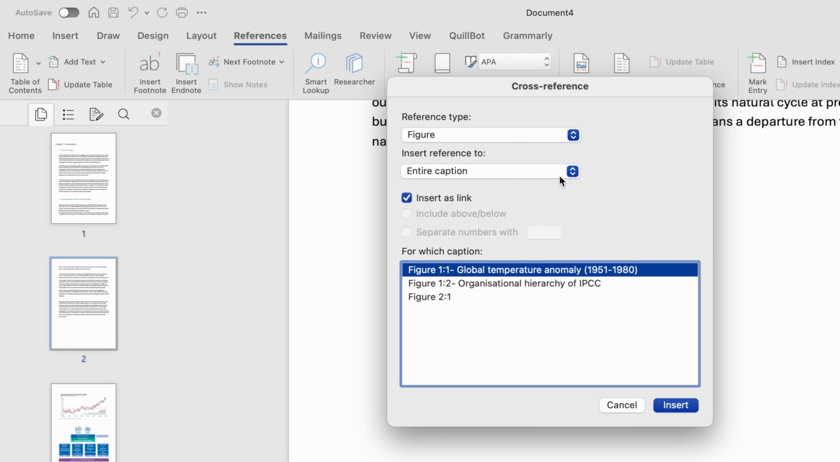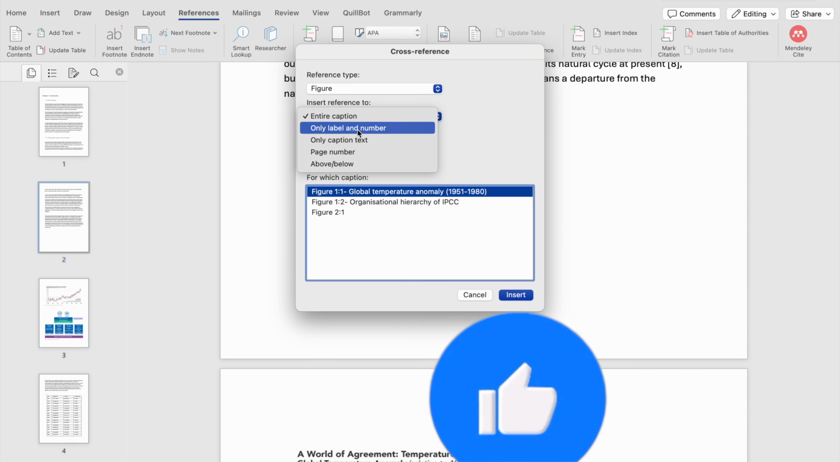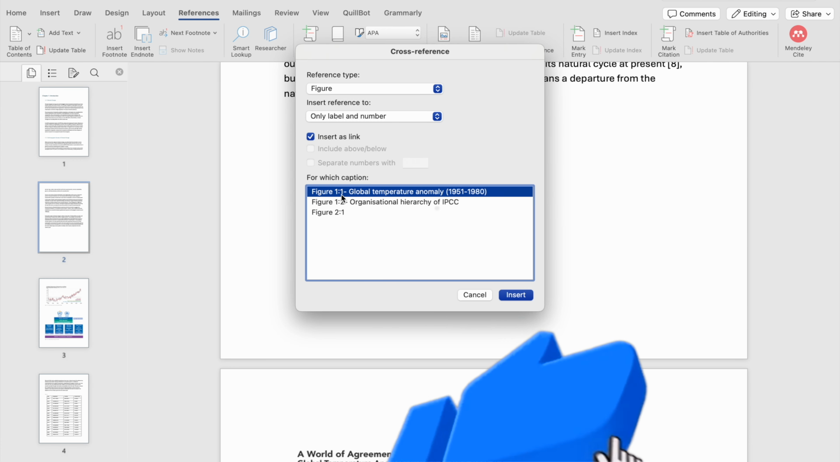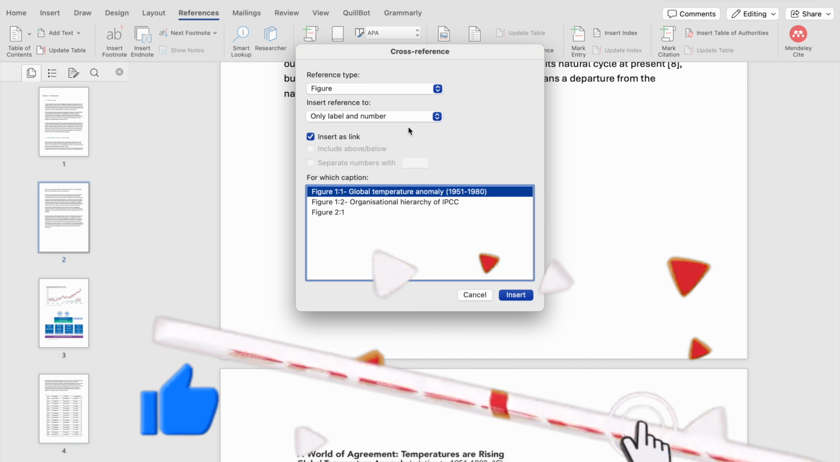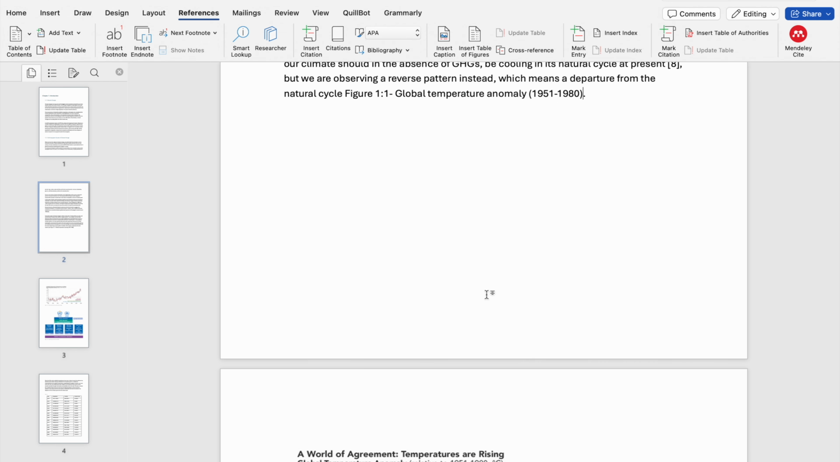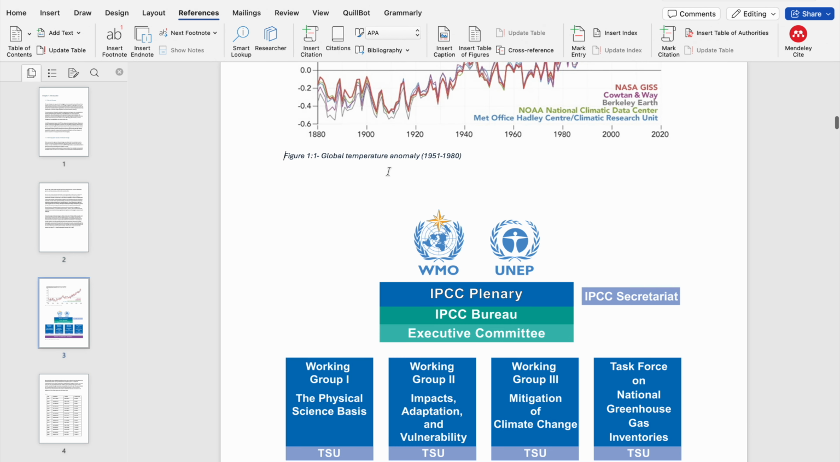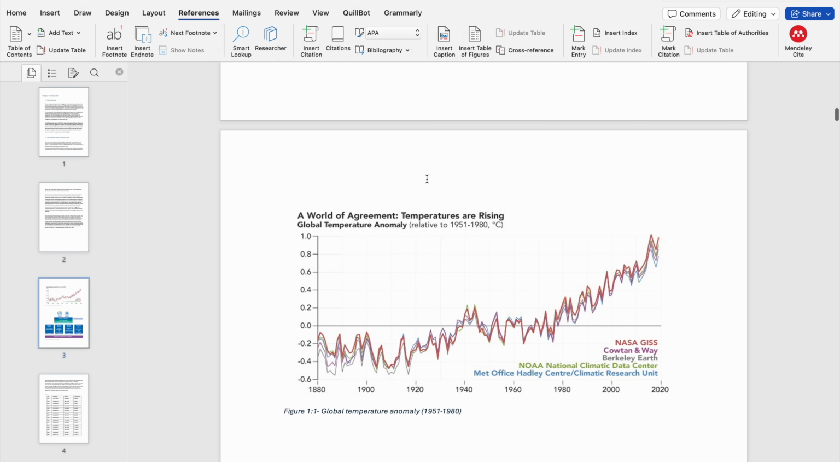Then we have the option of whether we want to put the entire caption, that is figure 1.1, and then the caption, or we just want the label and number. That means figure number 1.1. So for this video, we'll insert the entire thing. So we'll click on insert and close this. Now you can see the entire figure caption has come here. If we click on this, this will take us to the referenced figure.